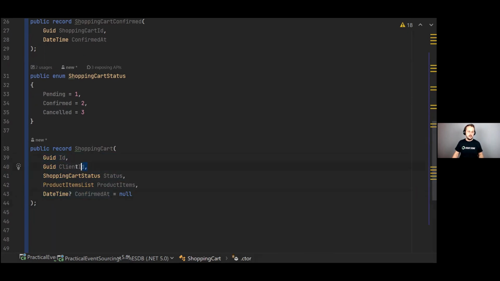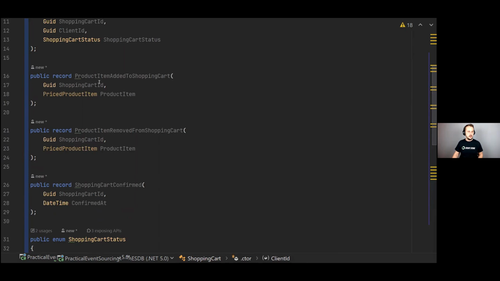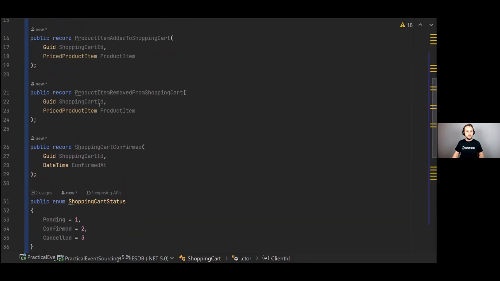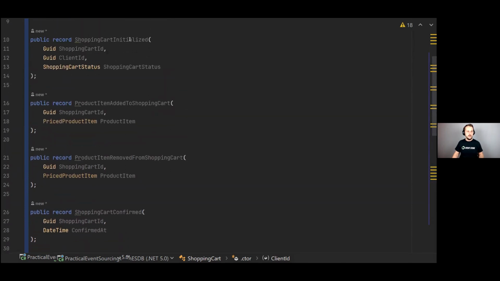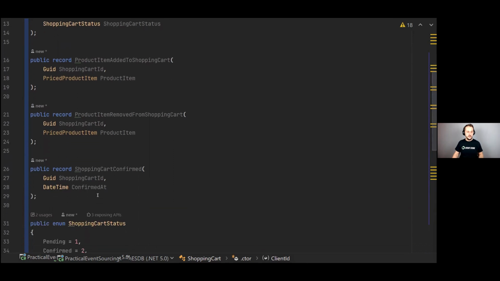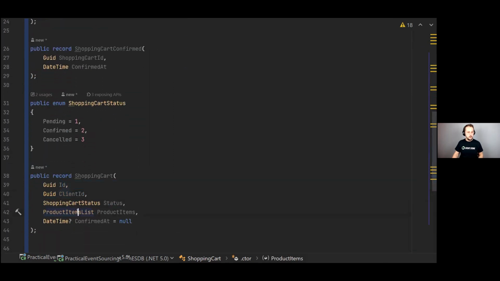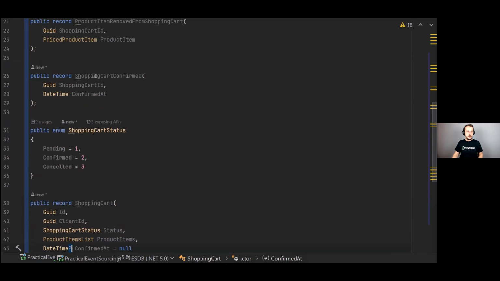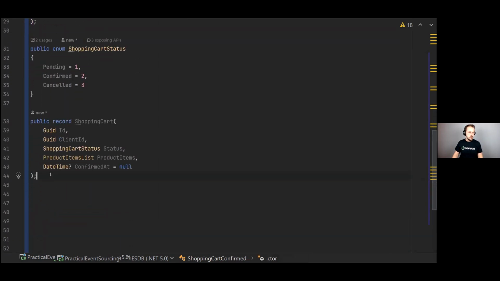If we define our shopping cart, then it's like the current representation of our state. So we'll have the identifier, the client ID, and current status. The first two we are getting from the shopping cart initialized event. Shopping cart status we are updating while we are recording those events. So at first it's pending. After we confirm, it's confirmed, etc. And we have the product items list that at the beginning will be empty, and we have a nullable confirmation date, because it will only be set after the shopping cart was confirmed. So no revolution, we are still using entities if we'd like to.